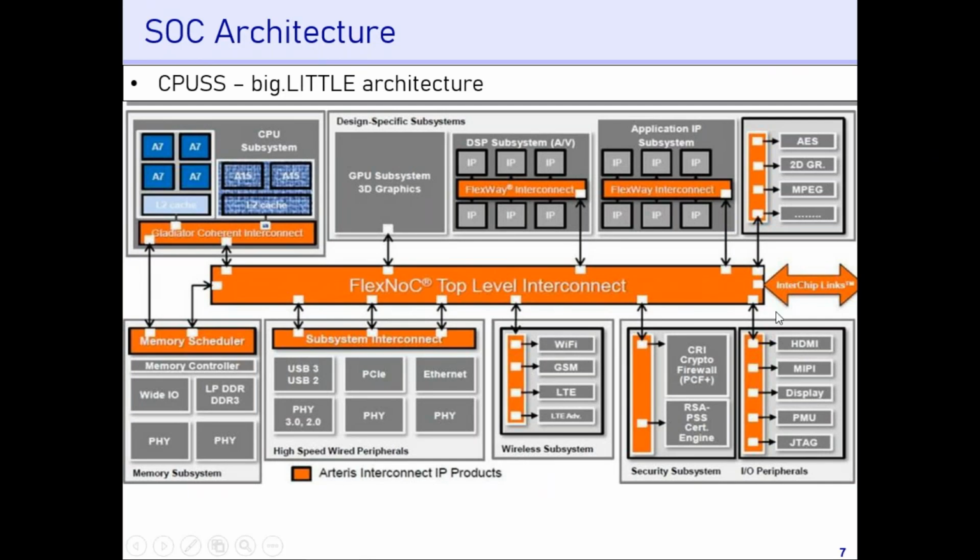So this is what a typical SOC architecture would look like, and each of the subsystems has its own internal, next level interconnect. This is the level 1 interconnect, and this is the level 2 interconnect. In this whole thing, the CPU subsystem plays a very important role, as we are all aware, because the CPU subsystem is the point of interface between the operating system or software and the hardware.